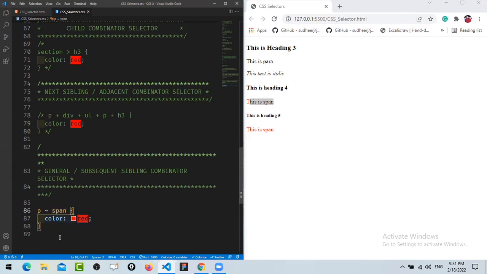If there is any span after a paragraph, and it is repeated two times, how can we target that? Repeated two times means there is one paragraph and span, and again one paragraph and span. So you want to target just the first one or the last one? If you give paragraph and span this way, which one will be targeted? Both. Okay, if you want a specific one.